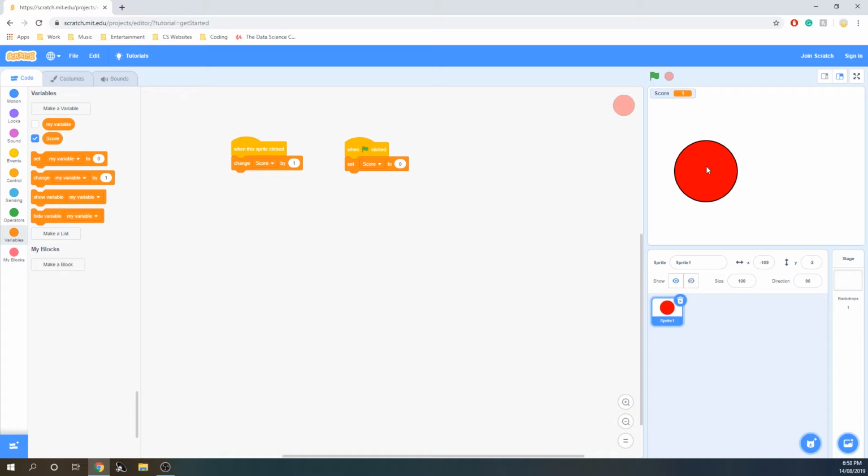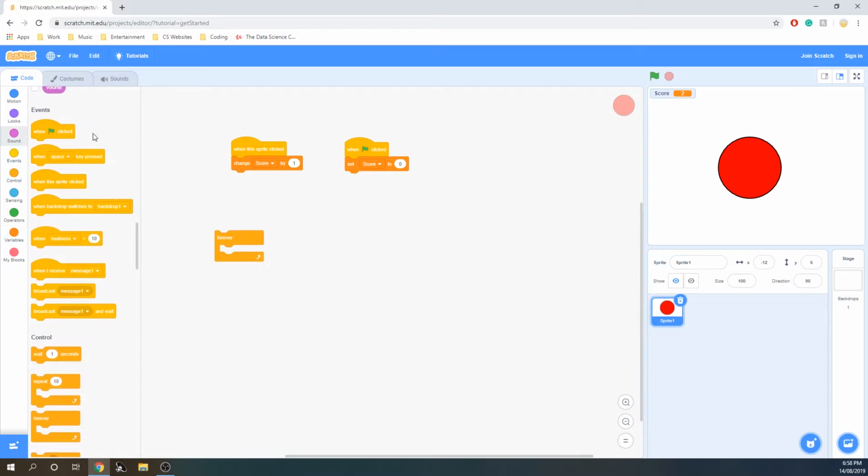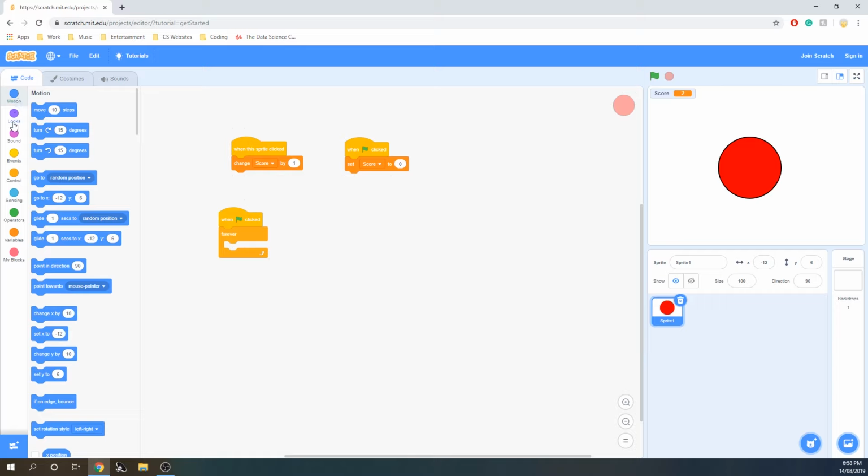Now we need to make it a bit interesting because at the moment it's just a red dot that's doing nothing. So we'll say when flag clicked, forever, and let's make him move around a little bit. So we can say go to random position, and you see what happens here. Now it goes very fast.